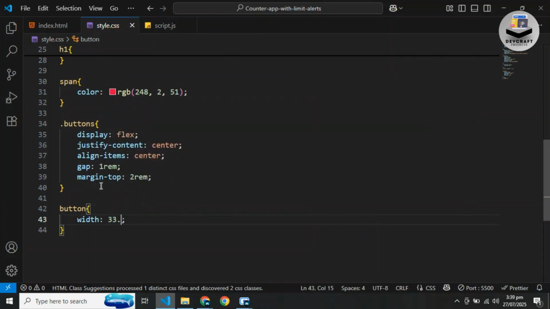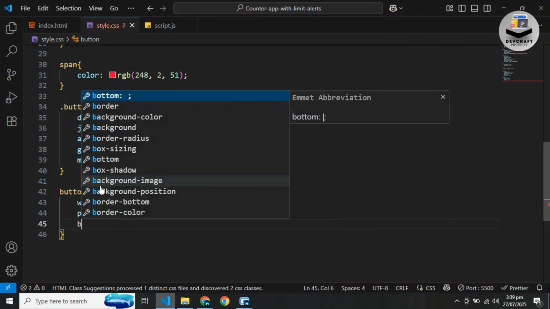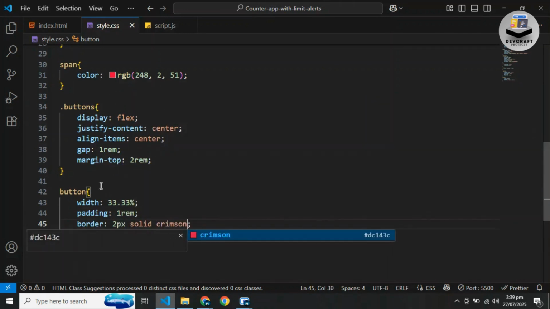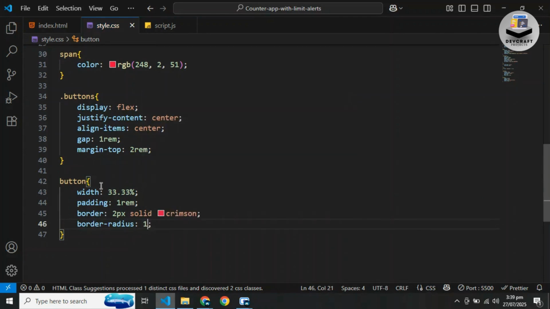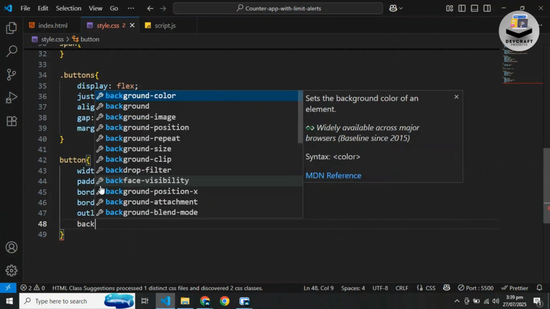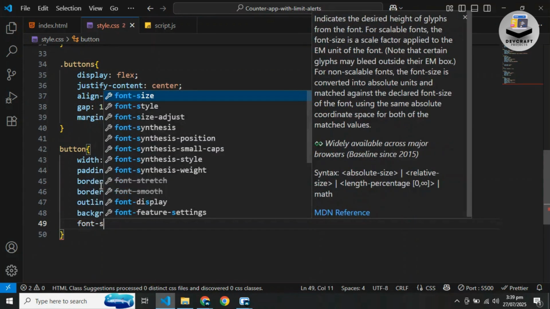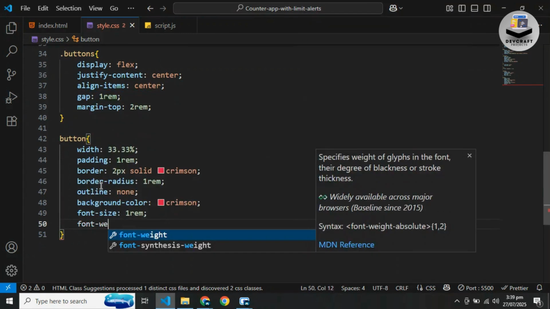Now, we'll style each individual button. Each button takes up 1/3 of the width, so they sit evenly side by side. The padding gives them some breathing space, and we use the same crimson color for the border and background to keep a consistent theme. Rounded corners, bold white text, and a smooth 0.5 seconds transition make them both functional and visually appealing. And of course, cursor pointer gives that clickable feel.